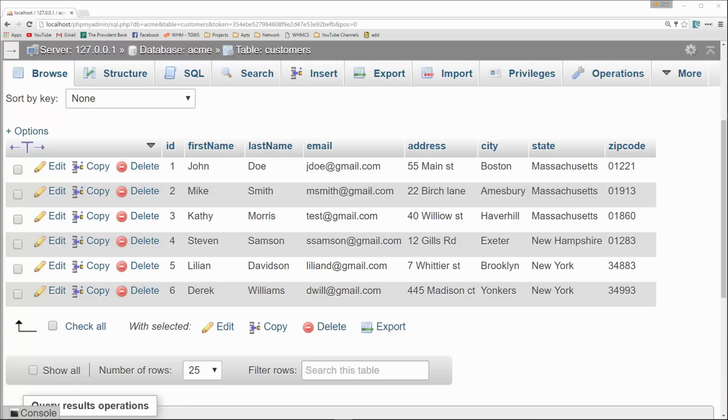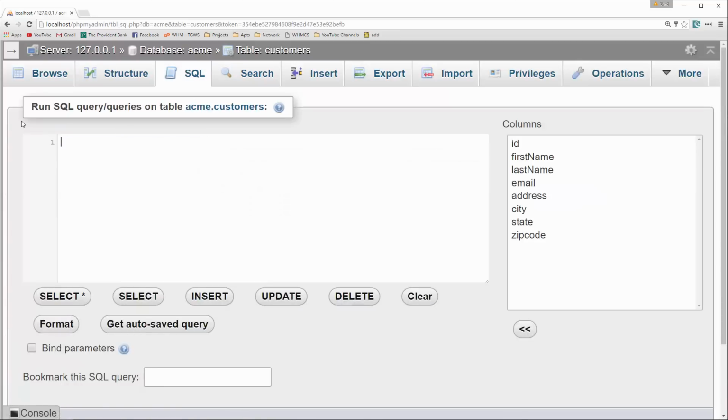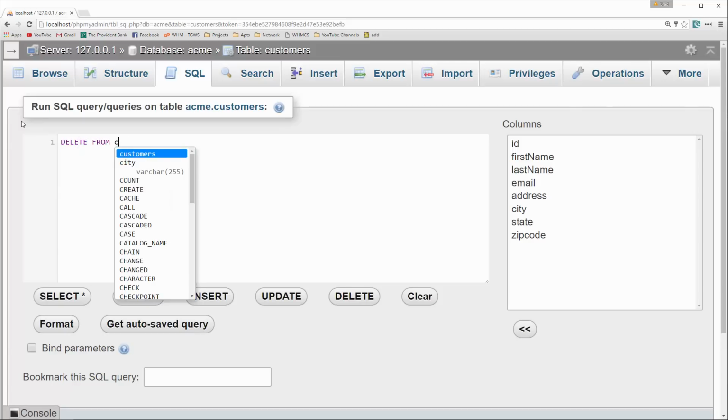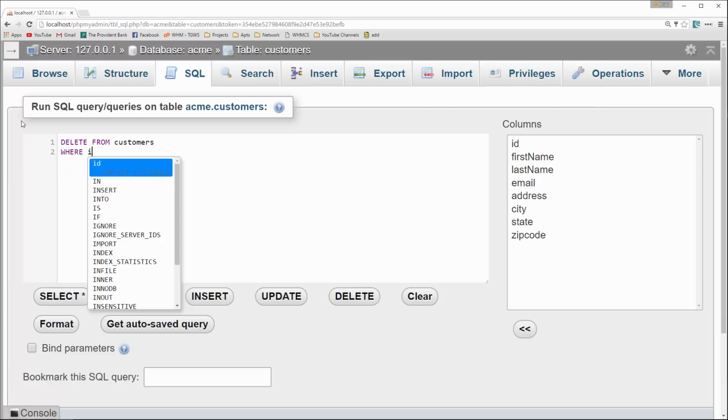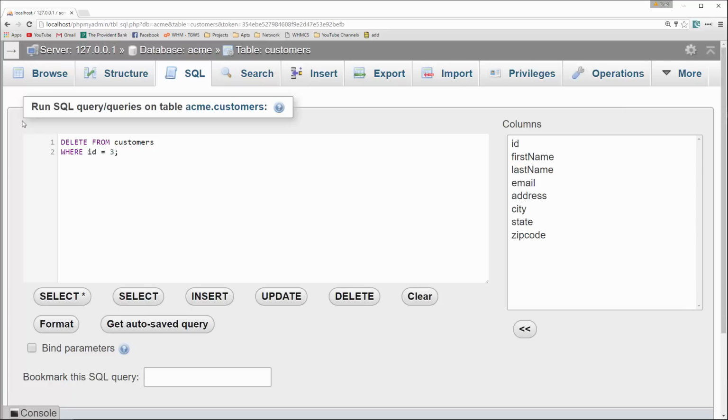Alright guys, looking at our table, I want to show you how to delete a customer. Alright, so let's say that Derek is not a customer anymore, and he has the ID of 6. So what we want to do is go to our SQL, and we're going to say delete from customers. Again, the where part is extremely important. If you don't have this, it's going to delete all your customers. So we'll say where ID is equal to 3.